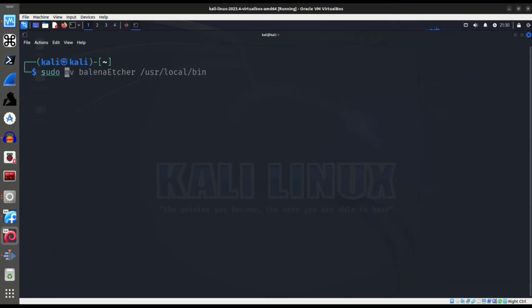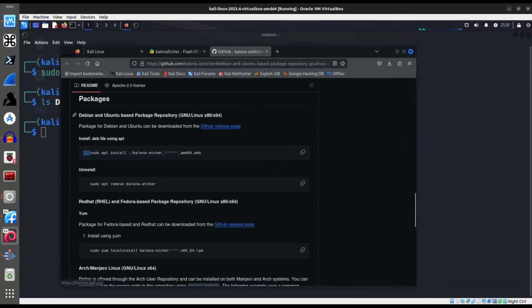So I'm going to remove the Balena Etcher binary that I installed. So it's no longer on my system, and there's nothing in my downloads directory. Now I'm going to open up my browser again, go over to the release page, and install the latest .deb package.